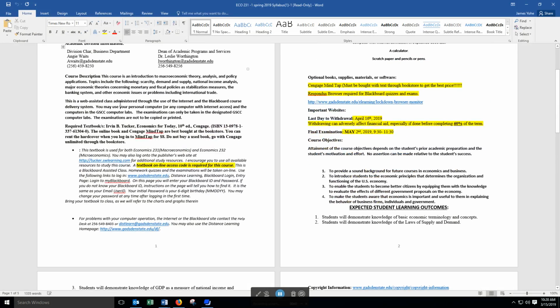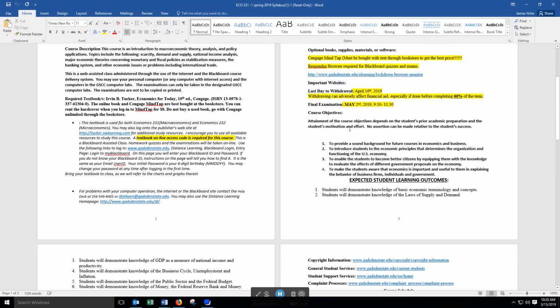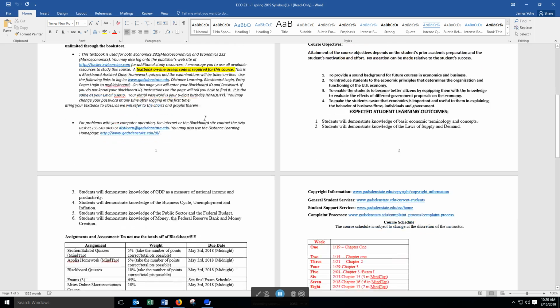The main things we're going to look at here are your last day to withdraw. Okay, April 16th in this class. And final examination dates are here on these first two pages. These student learning outcomes are important. Here's the book information, what book you're using. Right now for economics, we're all using the online stuff, which is Cengage Unlimited, and you are given access to MindTap, which is their homework system, and the online book.